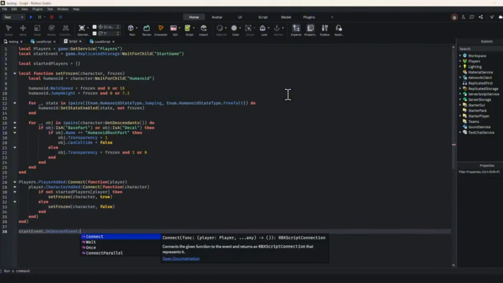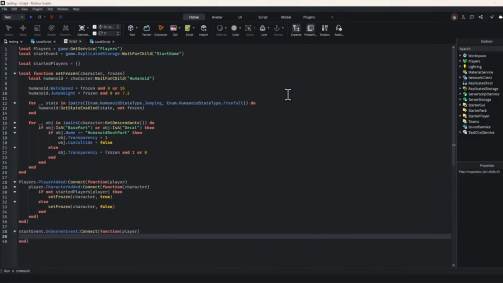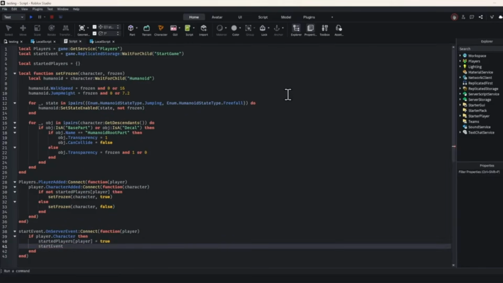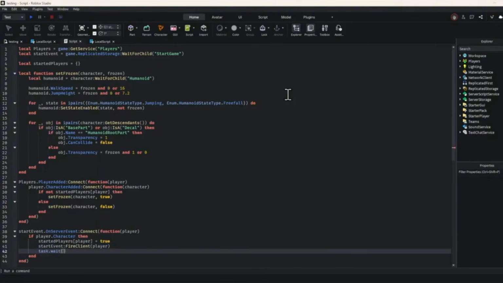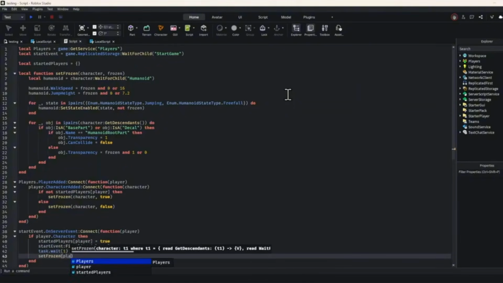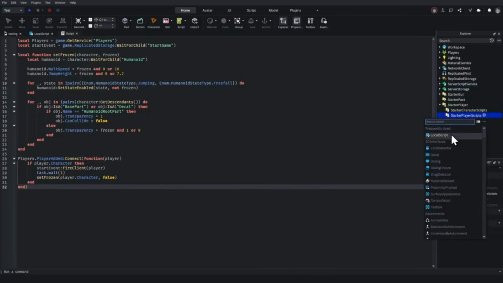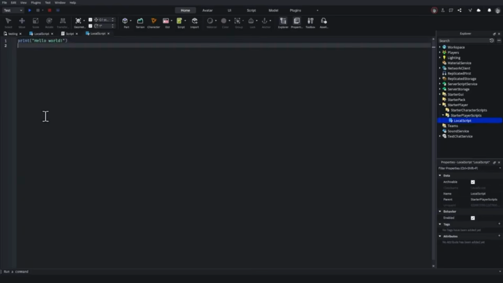Now, we listen for the Start Game event. If the player exists, then we fire back to the client. Wait 1 second, then unfreeze them. And now the server side is complete. Now go into StarterPlayerScripts and insert a LocalScript. This controls the camera and visual effects.